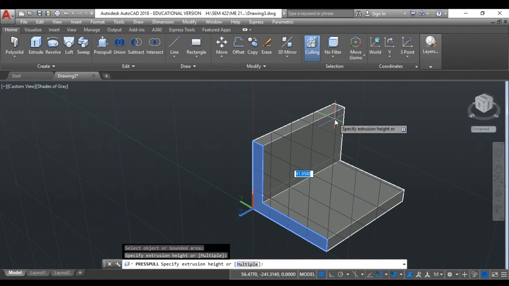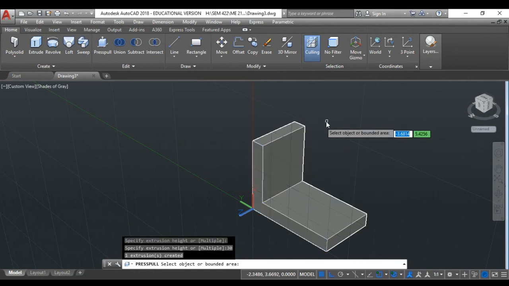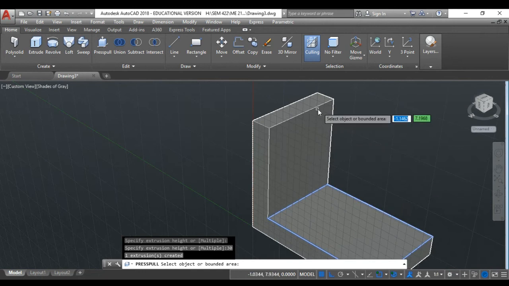How deep should I go in that direction, guys? I should tell you the thickness. What was the thickness? 30. Yes, sir, 30. Okay. Now it's time to draw two circles on that surface and that surface.